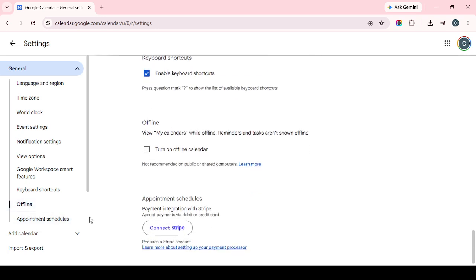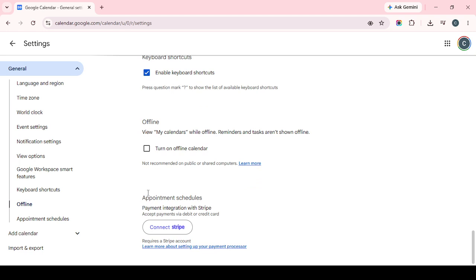As a quick tip, if you don't immediately see the option, make sure the settings sidebar is fully visible and that the page has finished loading. In some cases, resizing your browser window or scrolling slightly may help bring all available categories into view.